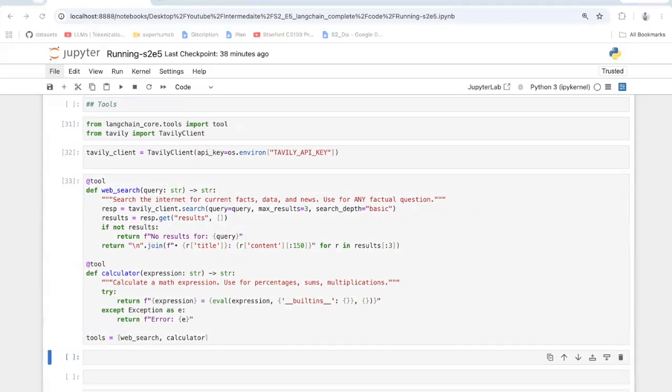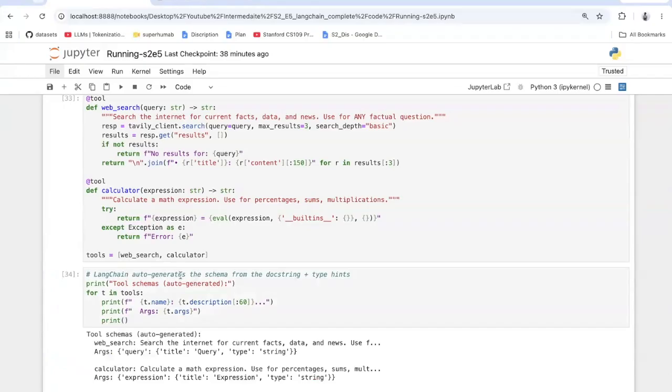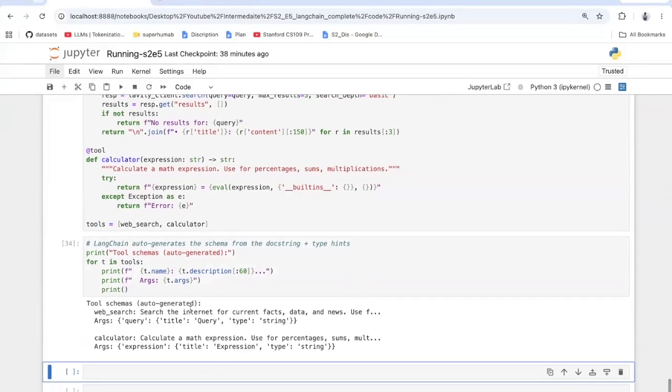Now, how is my LangChain going to use this? So we needed the doc string and everything. LangChain auto-generates a schema from the doc string and int type. So this is the thing. As of now, we have not used any sort of LangChain stuff, but let's move more towards the LangChain area.